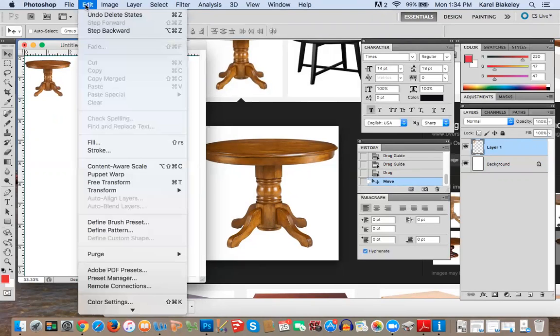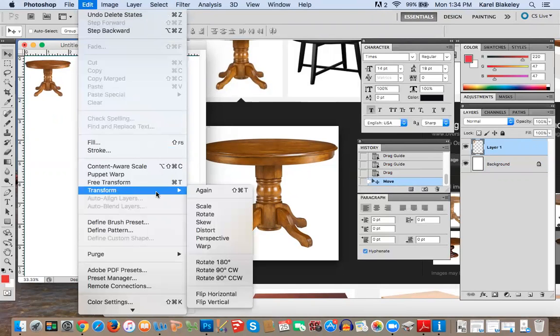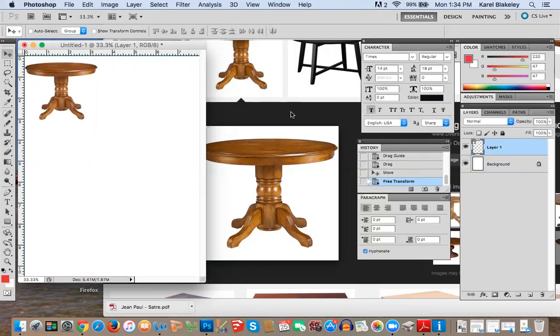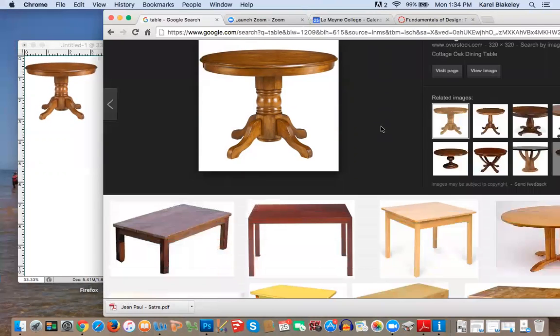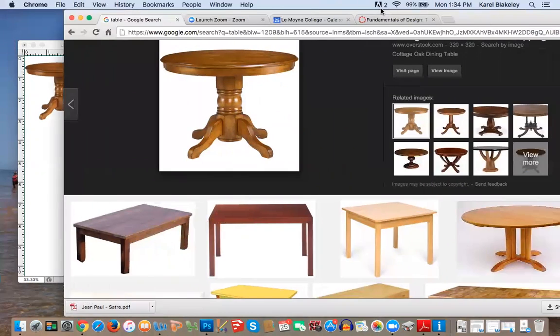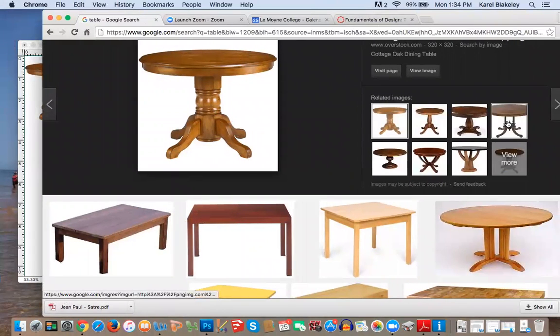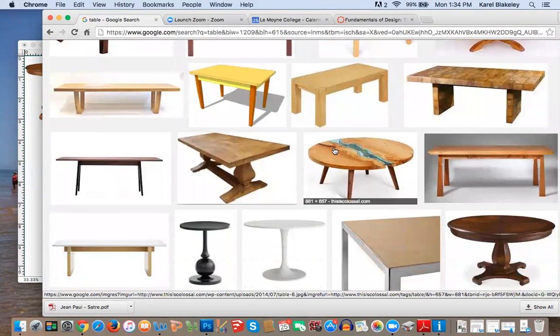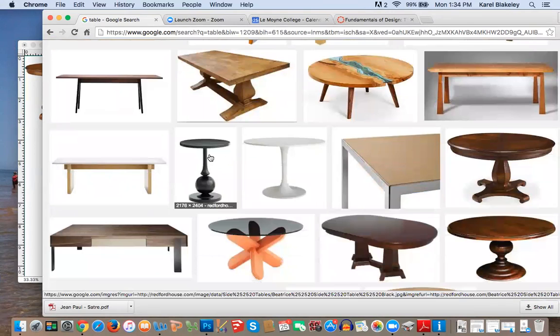So I want to redo that because I do want it to be a little larger. I'm going to go to Edit, Transform, Scale. I'm pushing the shift key, going to pull on that image a little bit more. That's good. I'm going to hit return or enter. I'm going to go back to Google and search. Now this is nice because they've also given me some other tables over here I can choose. And then I can even go to more of something like that. But I don't know, this looks like a great one.